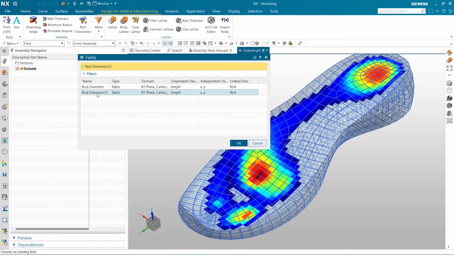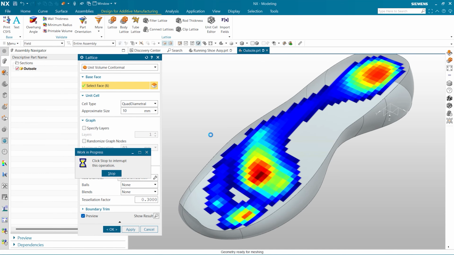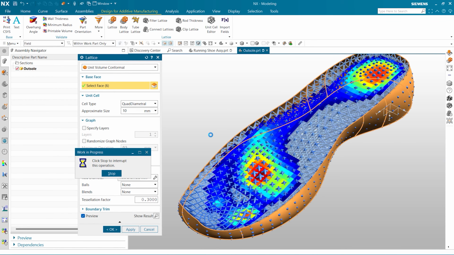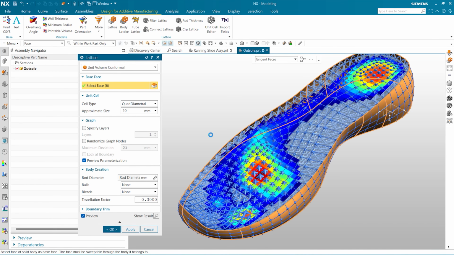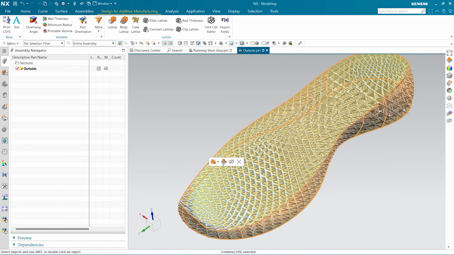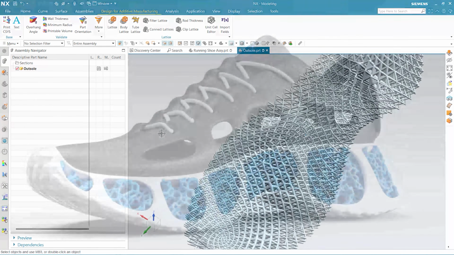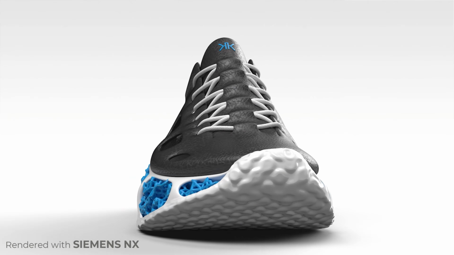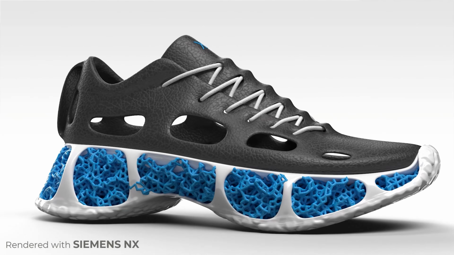In this example, this sole structure can be modified with an adaptive lattice density in order to lighten the part and to thicken the lattice on the most stressed areas. This workflow can be automated in order to quickly create patient-specific medical devices in combination with additive manufacturing technologies.